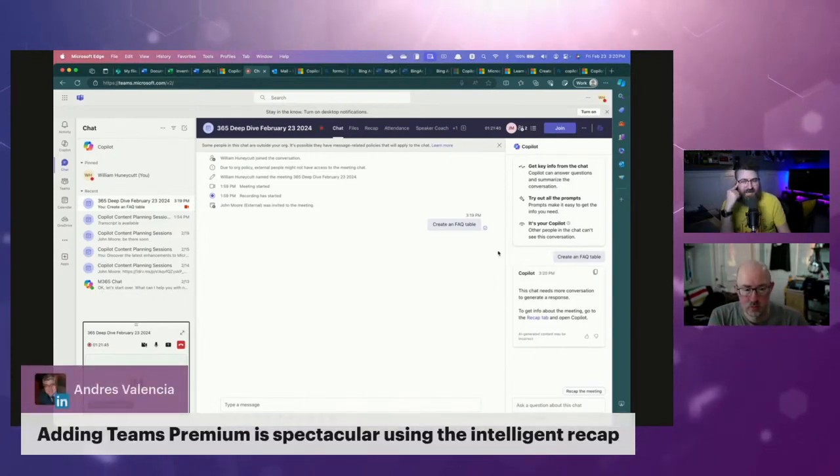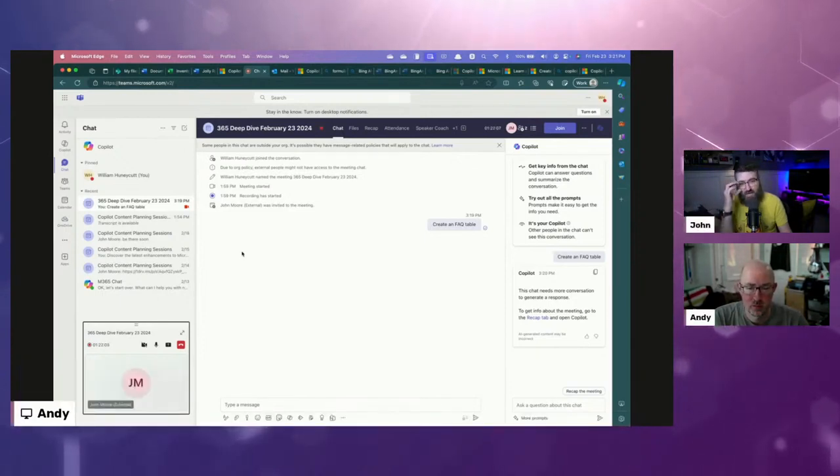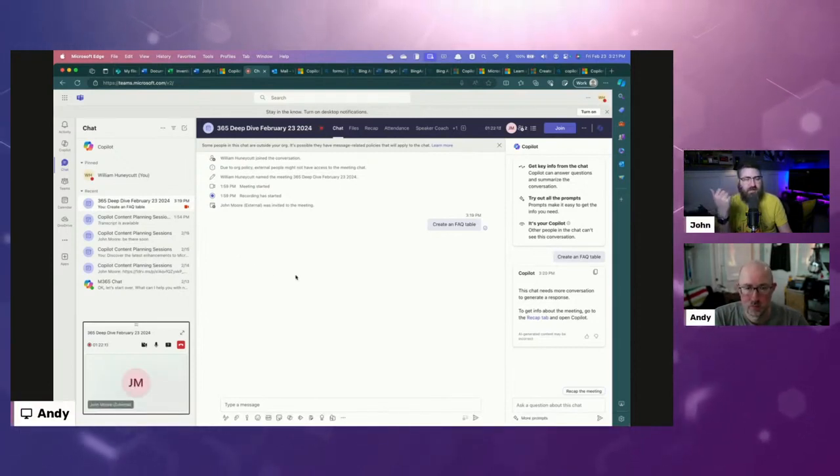Adding Premium is spectacular because if you have Teams Premium, you get the intelligent recap. However, this has been added recently to the Copilot licensing. So actually, you don't need Teams Premium anymore if you have Copilot. You get the intelligent recap in your meeting as well. I don't think you'll be able to show it right now because it's a live meeting, but that will give you AI meeting notes, and it will give you the topics and speakers and all that type of stuff. If you recorded and transcribed the meeting, you're able to do that.